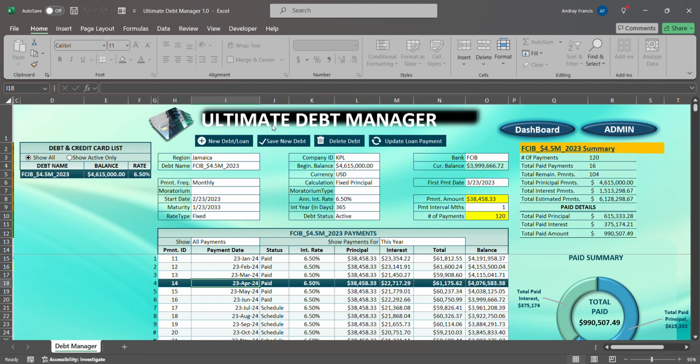You can enter a new debt here, you can save it, then you can delete it if you want, and you can update the details on the debt. This shows you a preview of the payments that you have made on this particular debt already. So you have the interest and principal payment, and this gives you a summary of the debt information so far: principal balance, the interest amount, and the total estimated payments, right?